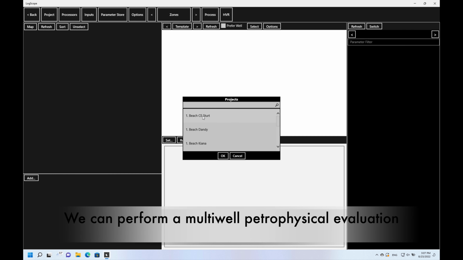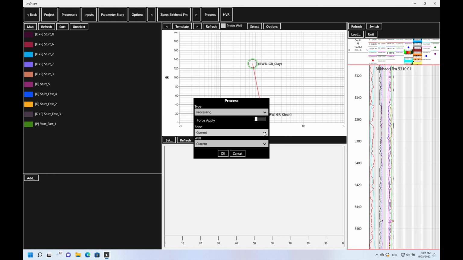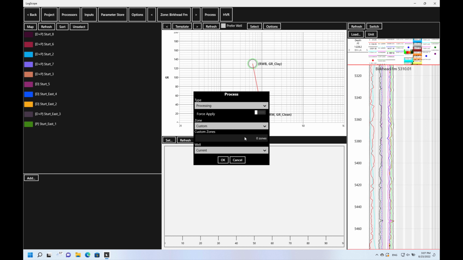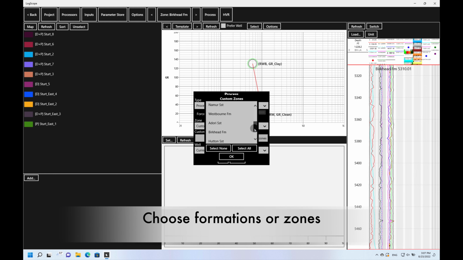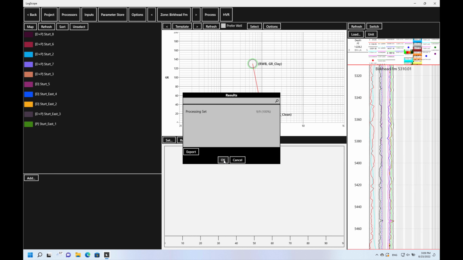From the cross-section menu and also inside LogScope, we can do a multi-well evaluation. LogScope uses one or many wells as reference wells or master wells for doing the petrophysical evaluation. You can selectively choose the zones that you wish to have processed, and that's done here. So here we're choosing the formations or the zones that we wish to process, and then we can choose the type of processing, and then upon hitting OK, it will go ahead and it will process all the data.